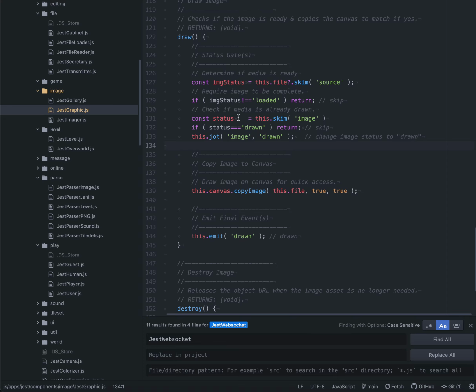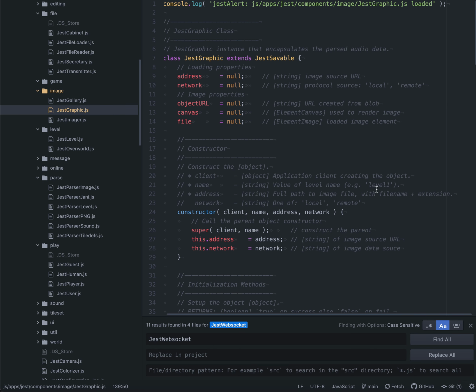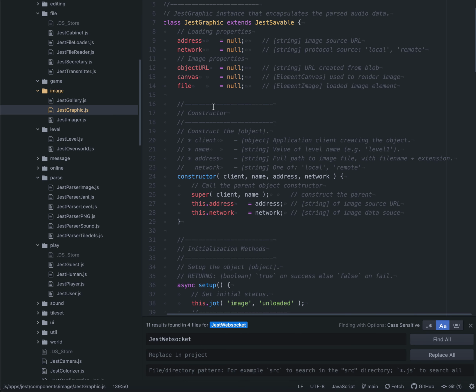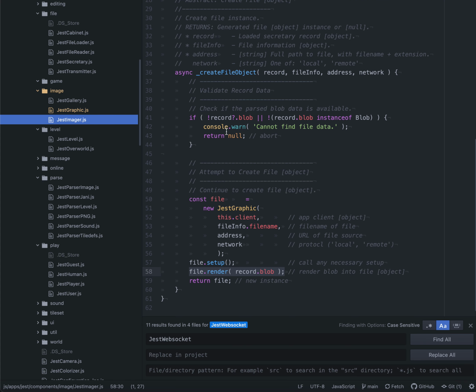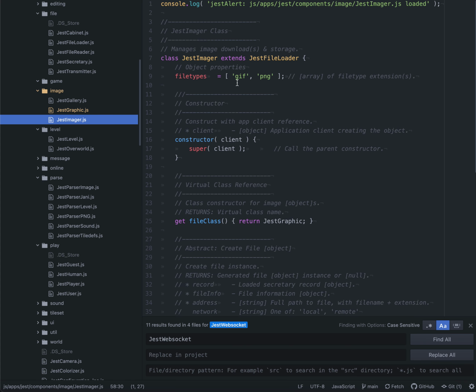And so when it goes into draw, you'll see it's going to pull up that canvas, and it's going to copy the image from the file onto the canvas. So now I have this graphic that takes that image data and has it stored onto a canvas and lets you know when it's ready, and you can manipulate your image. But all of that is very swiftly done because now I just have this JEST imager that extends JEST file loader. So you can do that for any file type.